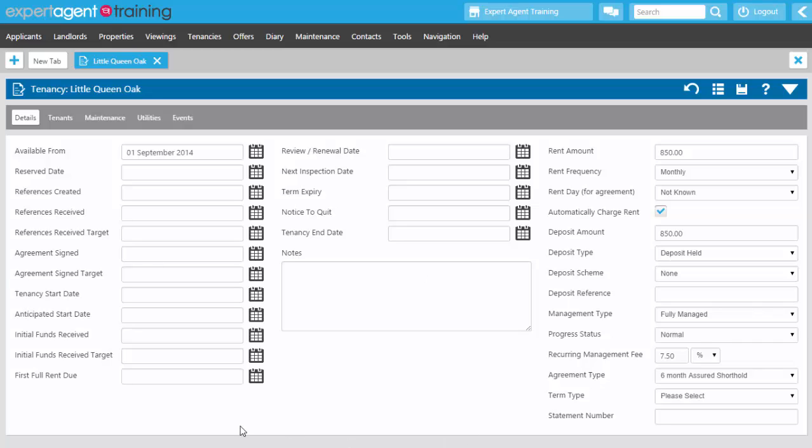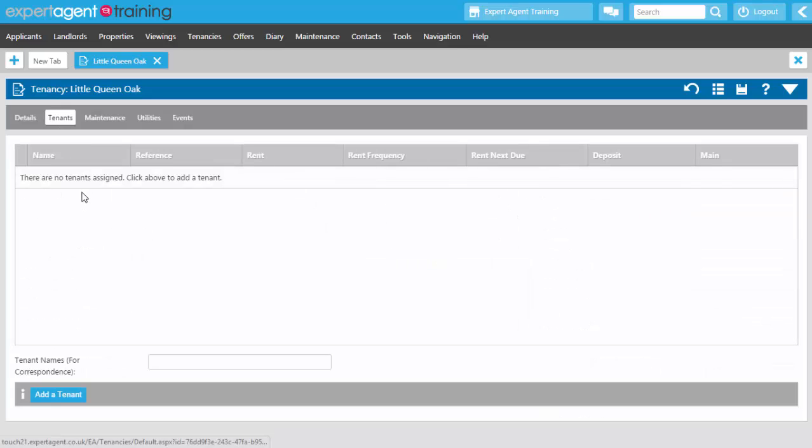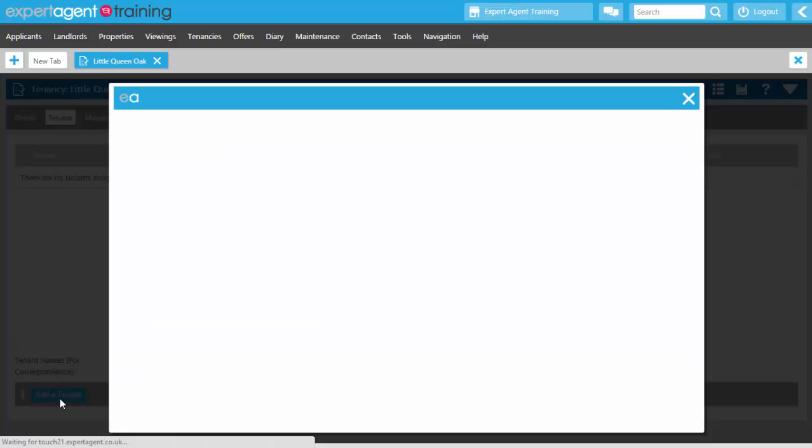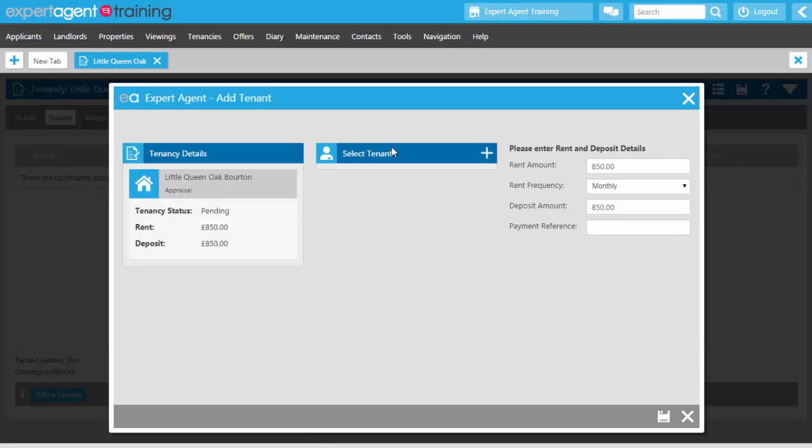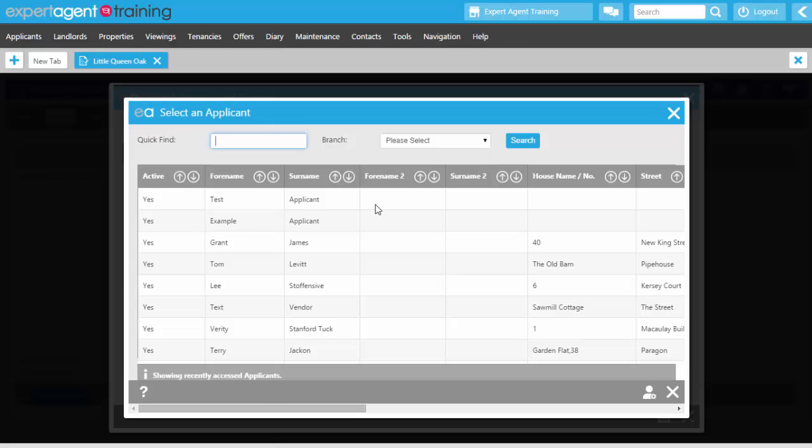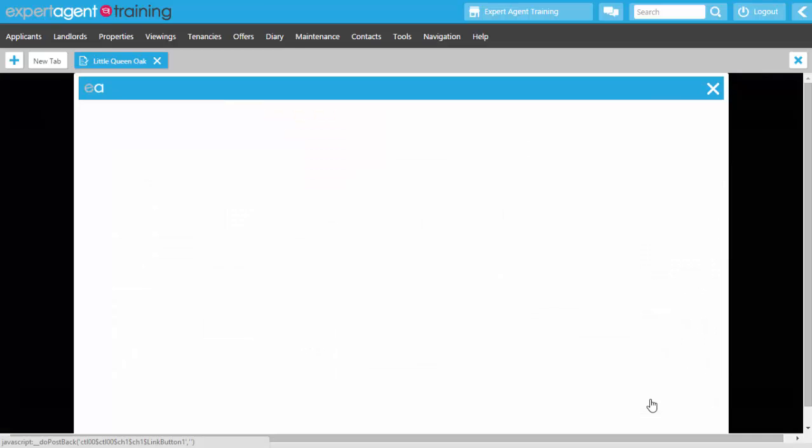So you've got the details tab with all of the details that we added in the wizard. And then moving on to the tenants tab, we've got no tenants assigned to this tenancy yet. So at the bottom there, we've got the option to add a tenant. So we don't have a tenant assigned, so we need to assign one by clicking on the little plus icon under select tenant. And you've got the option of finding a tenant if you'd added the tenant in already, or the option to add a new tenant there.